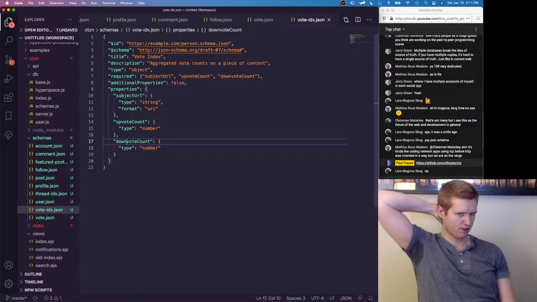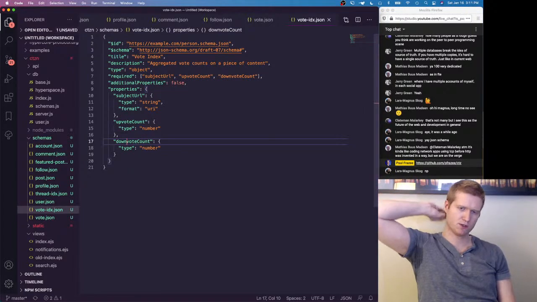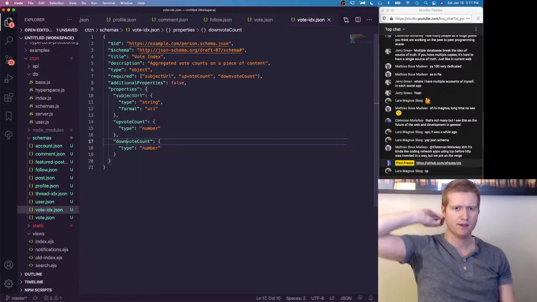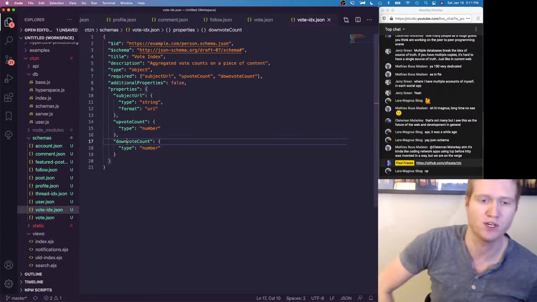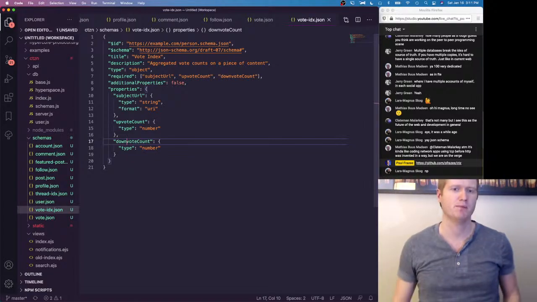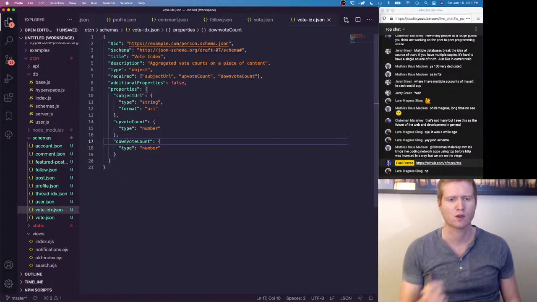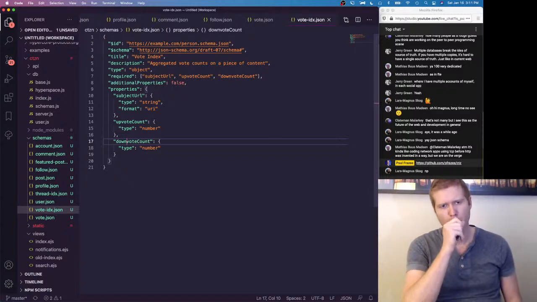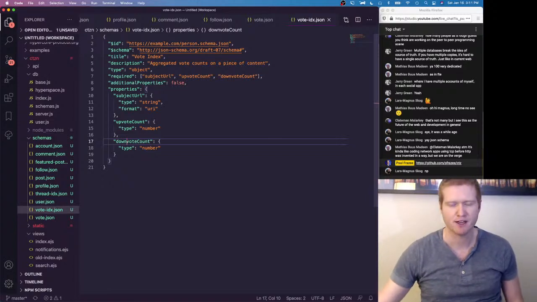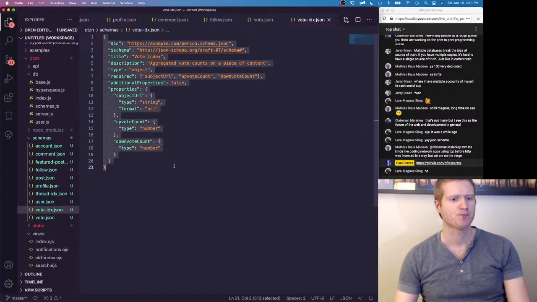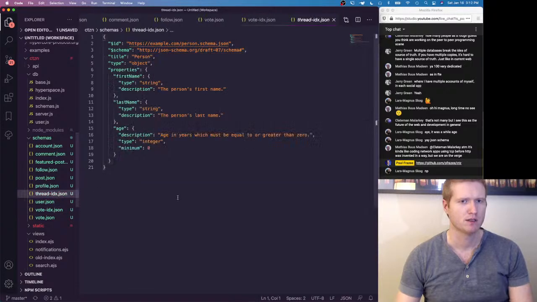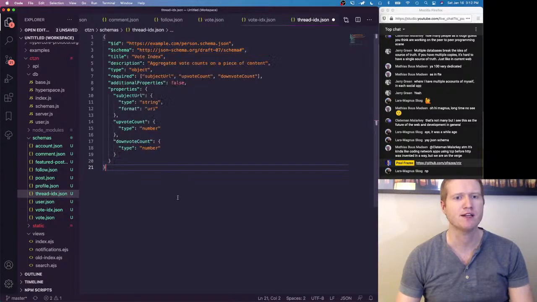For now, I'm sort of inclined, you know, we could also create an index of who did the upvoting. That might be wise. But we'll worry about that at another time. Now let's do the thread index. A thread index, this one will be interesting here. So how do we want to do this?